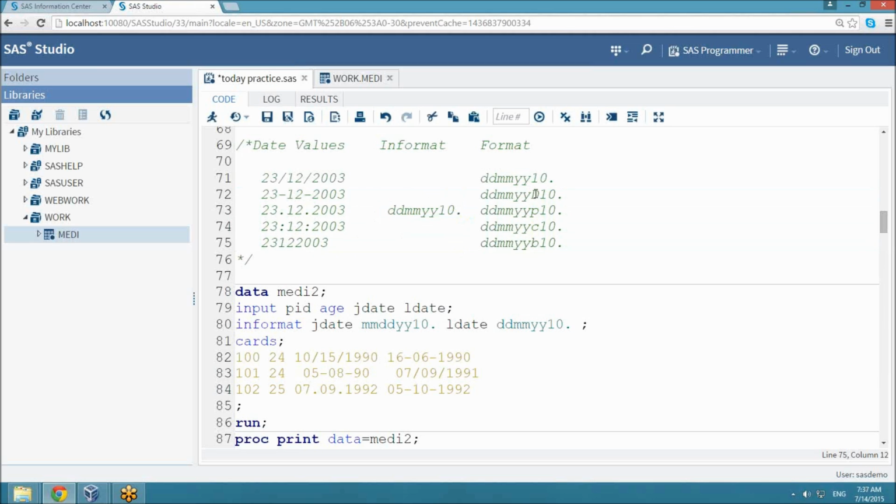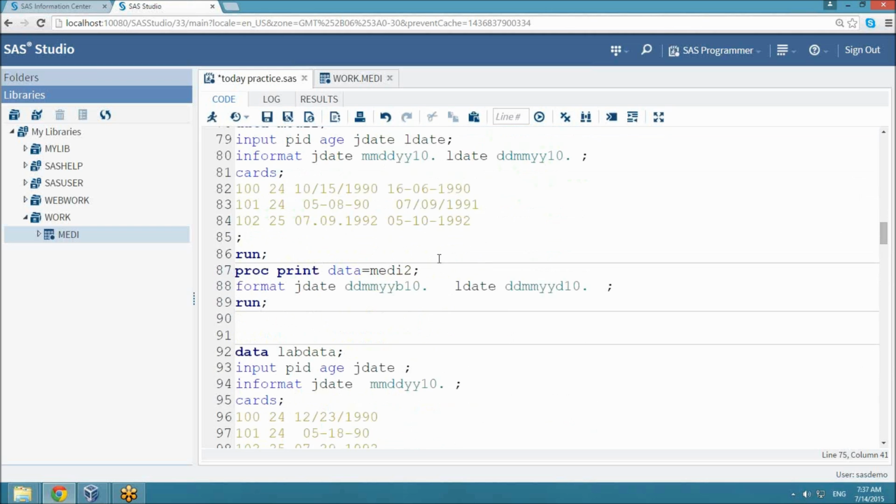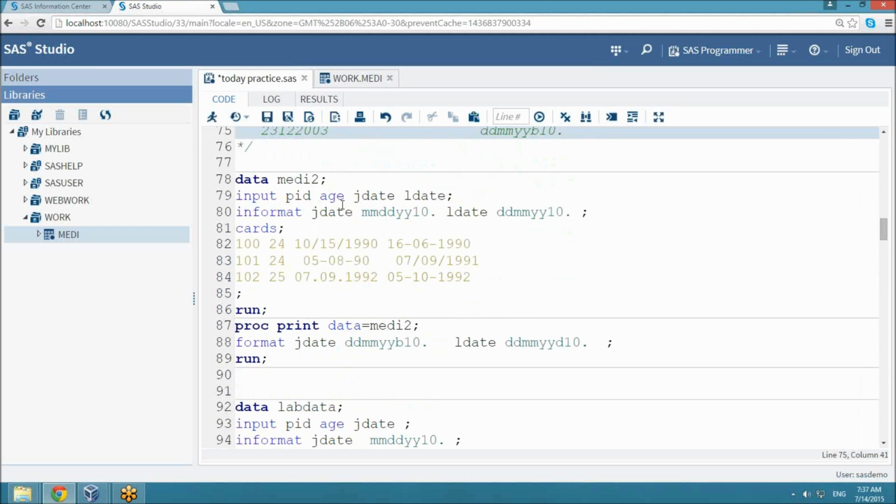But if you need dashes, you need to write DDMMYYD10. If you need points, write DDMMYYP10. If you need colons, write DDMMYYC10. If you want blanks, write DDMMYYB10. That's it, that simple. How are you going to write it? Right now, I have a specific example on this and I'm going to explain that.